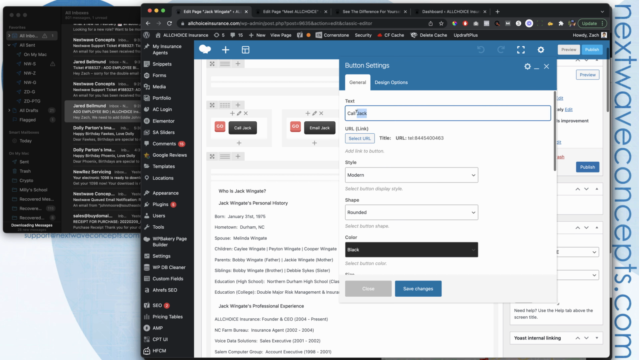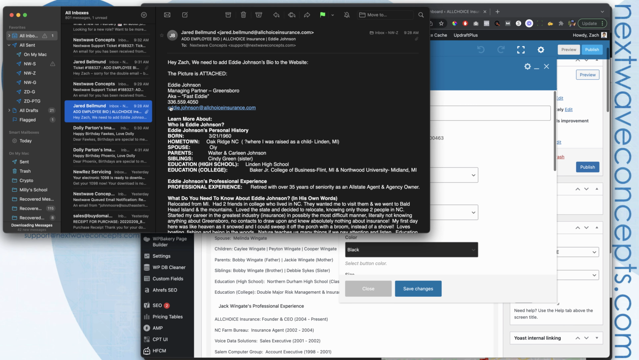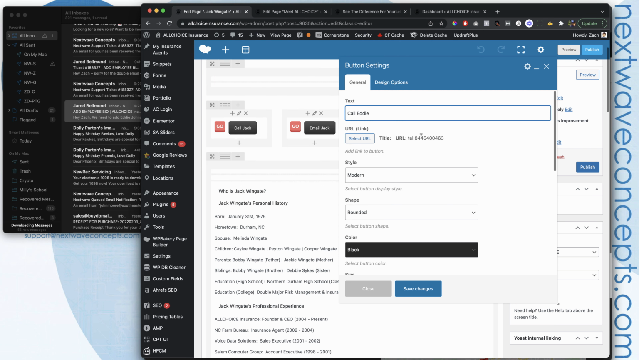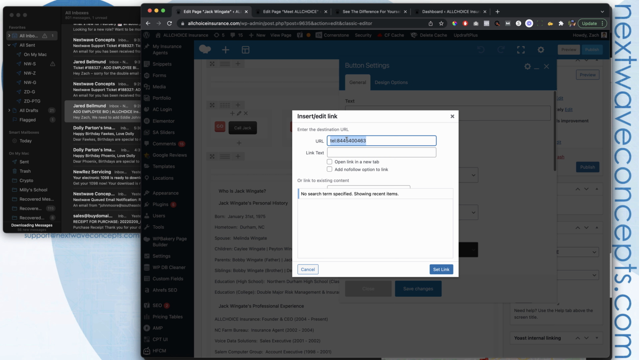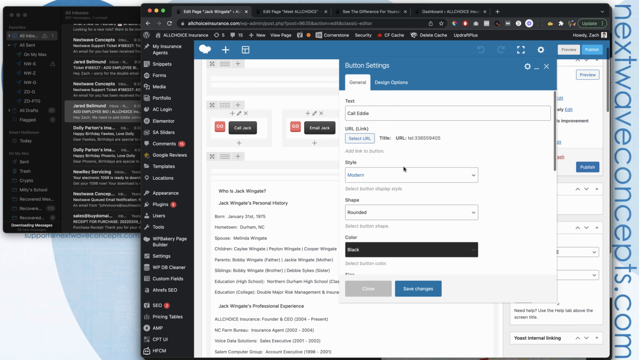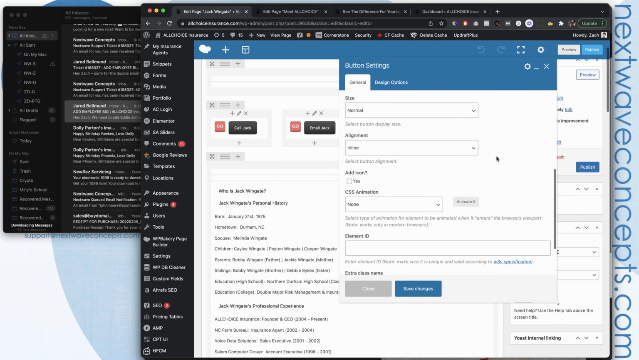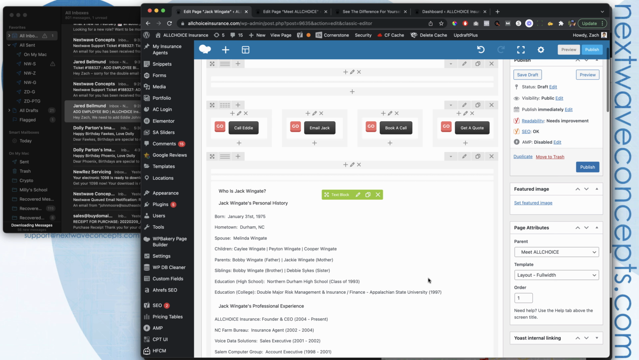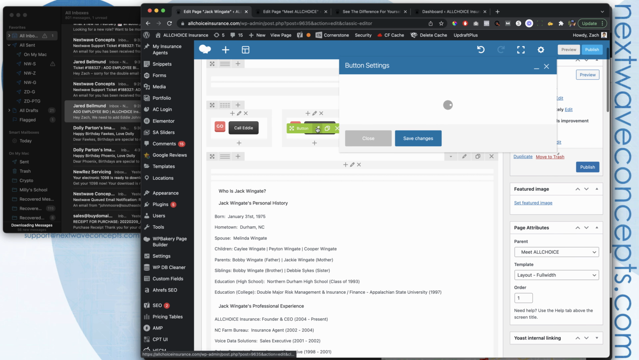So change this to Eddie. And let's see what's Eddie's number. Put in his phone number, take out the periods, just make it all a nice string of numbers. Hit save. So you can do that with the same thing on each one here.